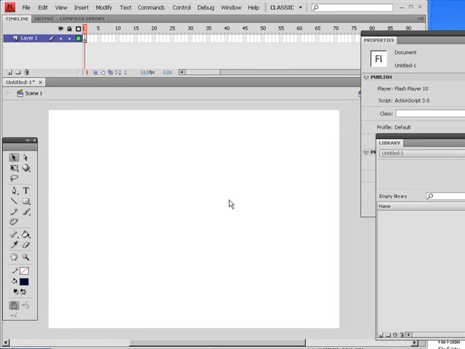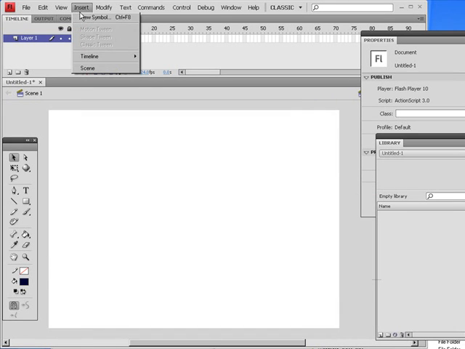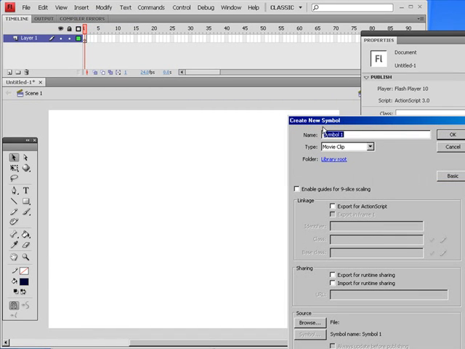Now, I'm going to import that Illustrator file, but I want it to be a movie clip, and then we'll actually have movie clips inside of movie clips. So to make that a movie clip before we actually import into the stage, I'm going to go Modify Document, or not Modify Document, but Insert New Symbol. And I'm actually going to start with a movie clip.